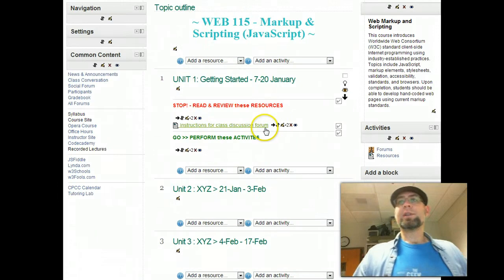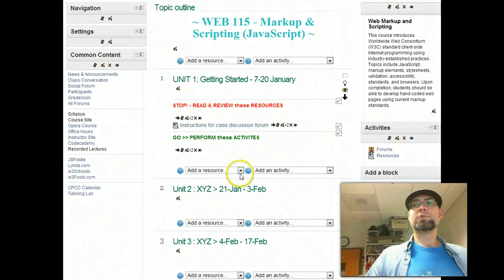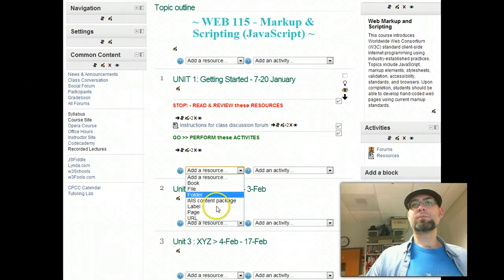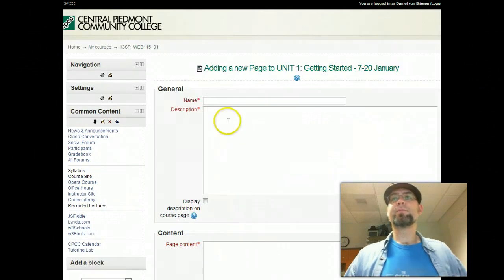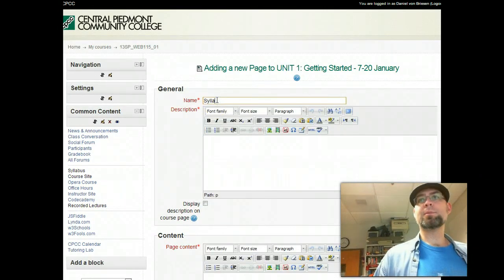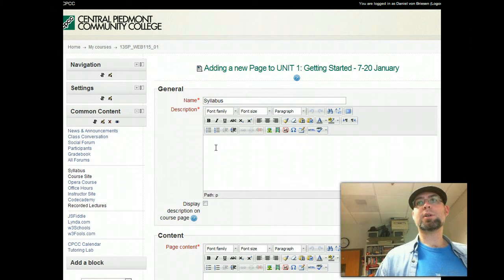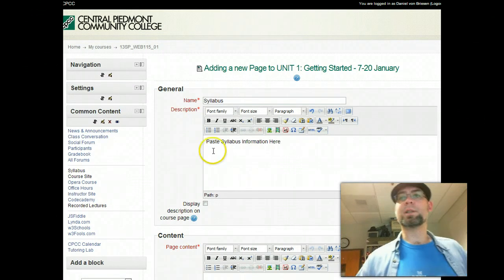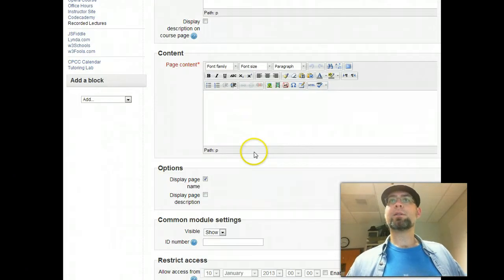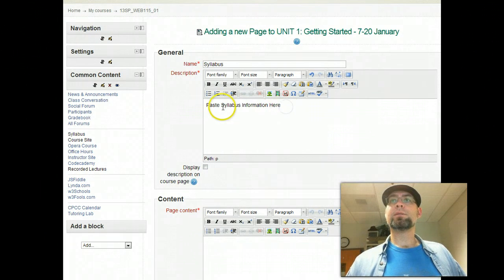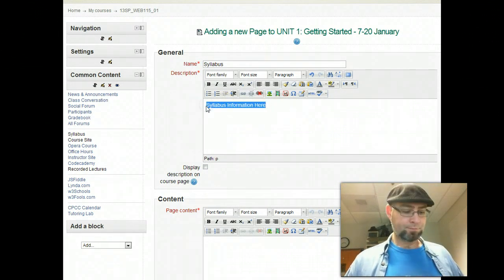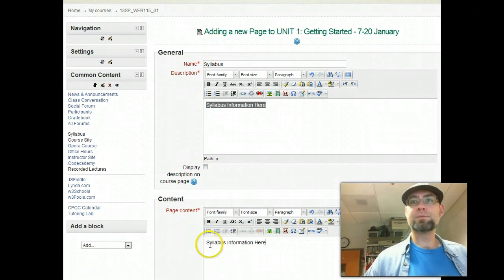So there's several other things I need to do. So I'm going to insert a resource, a page. I'm going to call that syllabus, and I will put, paste syllabus information here, and this is a note to myself. And actually, I'm always getting the description area confused with the actual content.